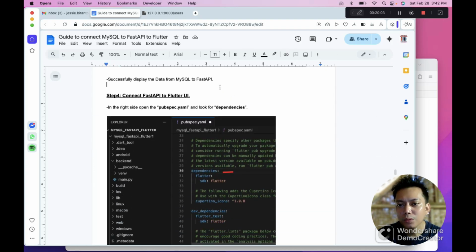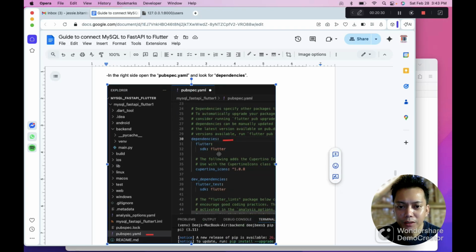So we're now going to connect FastAPI to Flutter. So step 4, connect FastAPI to Flutter UI. On the right side, open the pubspec.yaml and look for dependencies there. So we're going here in this picture. We will follow that.